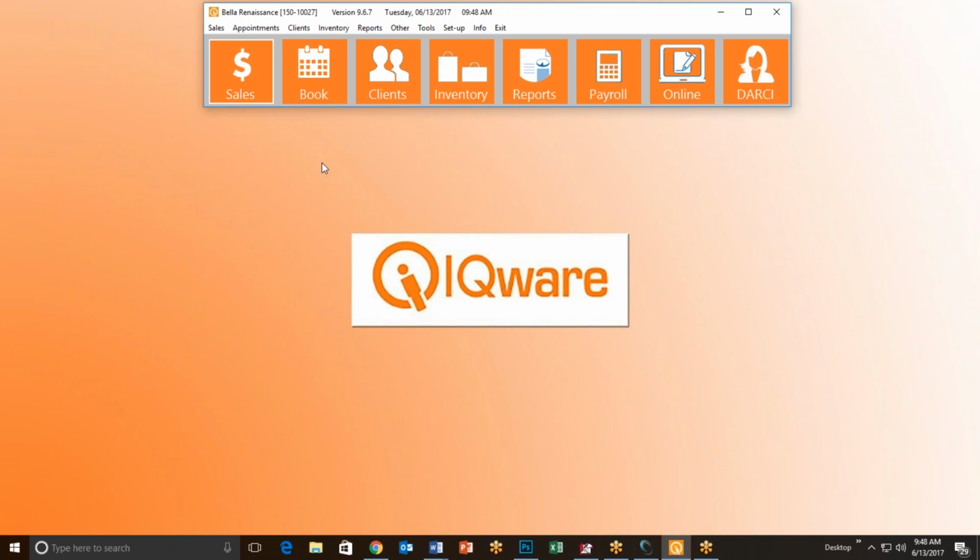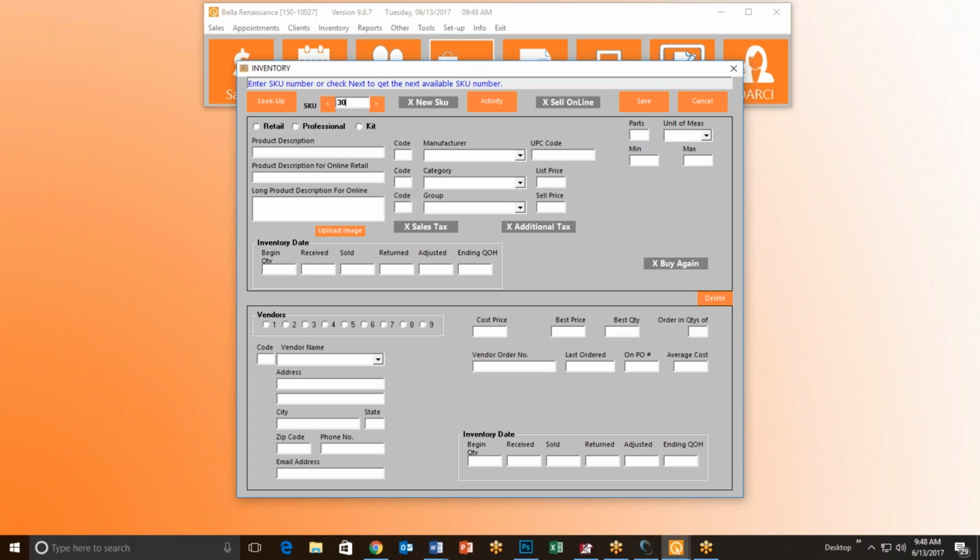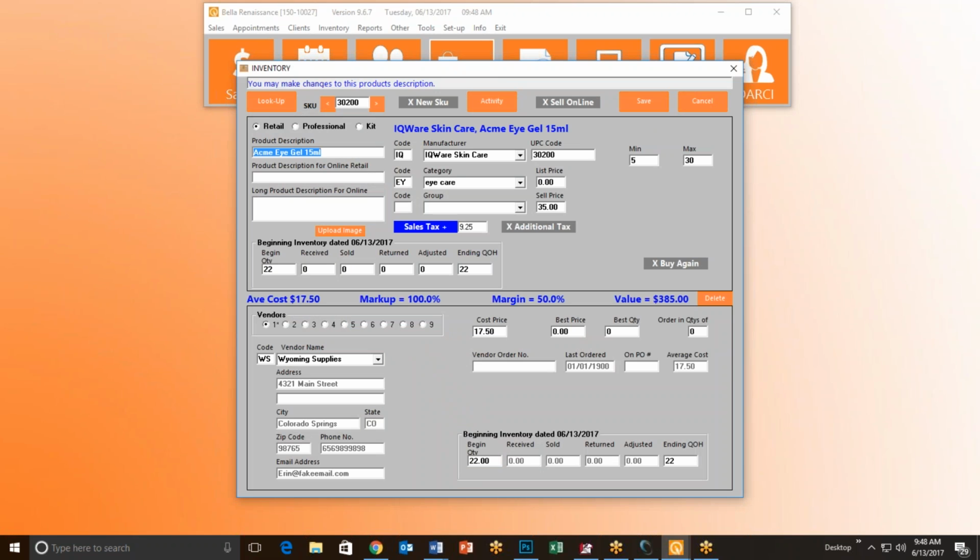Matt, go ahead, question for you, sir. Again, for the inventory, how many characters do I have on the product description? That's a good question, because I know it's definitely limited. Like, let's say with that gel. Yeah, I think it's 16. Do you think it's 16 also? Yeah, I think it is. Printing on a standard 40-column receipt, then, right?